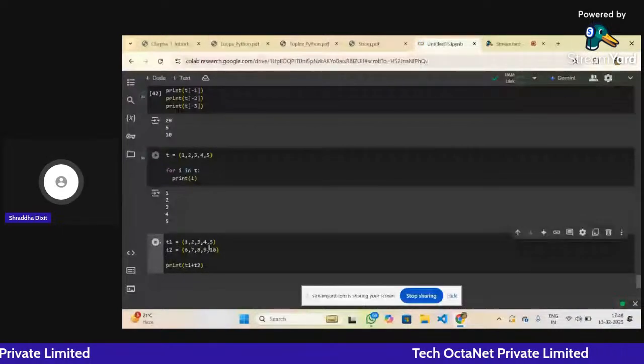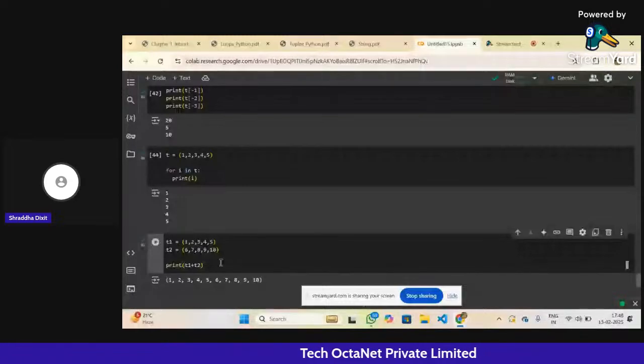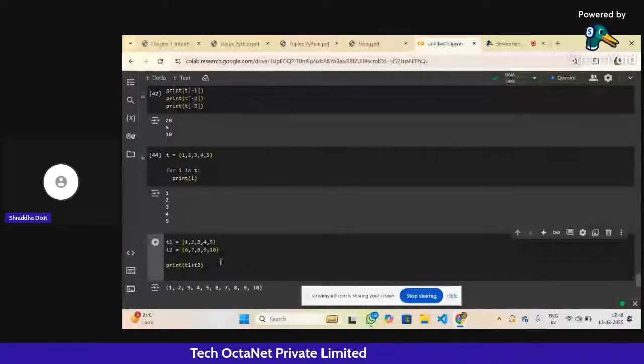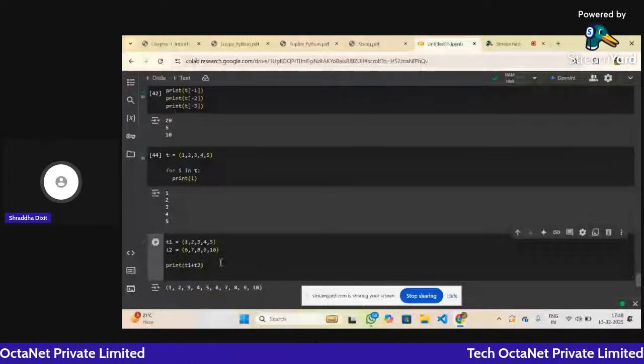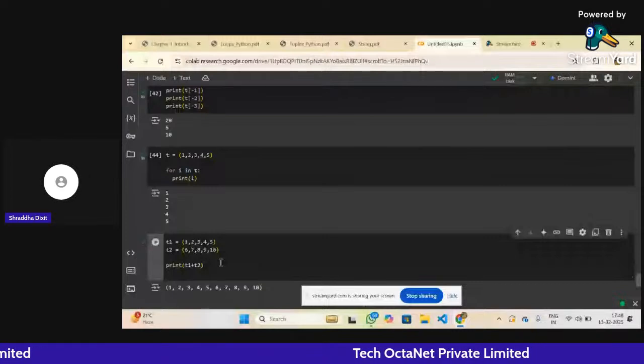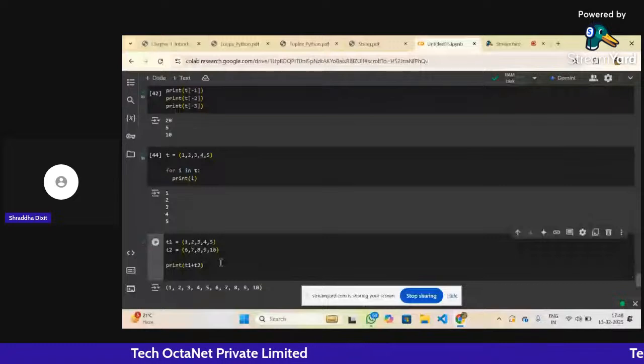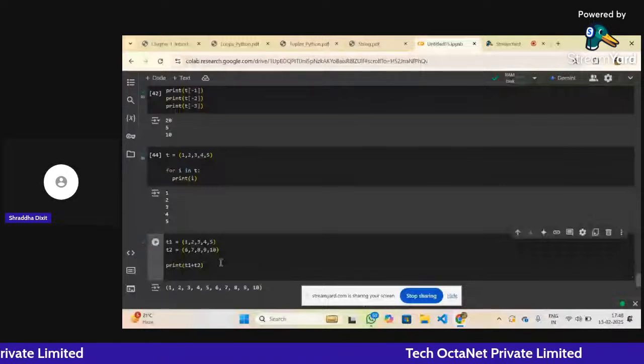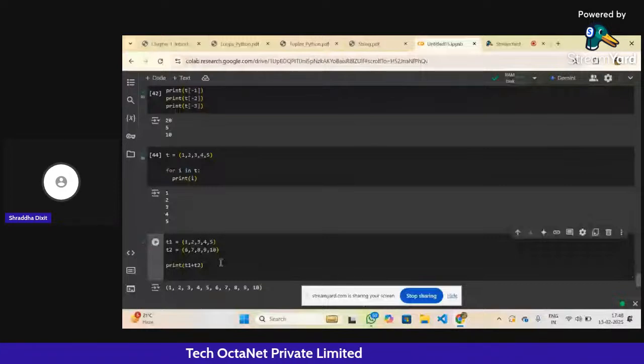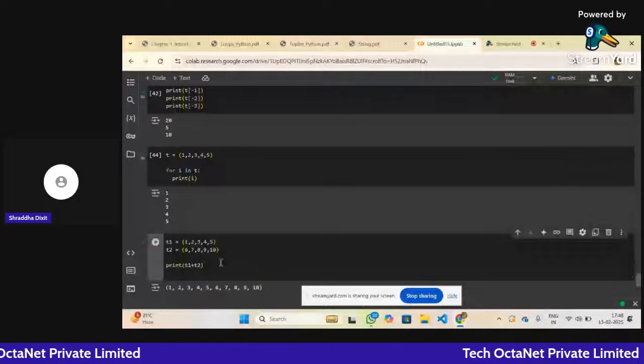Now we'll have a look at the order also. If we have t2 plus t1, then in the case of a list, the t2 elements should appear first. Similarly, we'll see whether that is the case for the tuple. Our assumption here is that the t2 elements should appear first. The order matters here, and the t2 elements will appear first if you have written t2 plus t1, followed by the t1 elements.